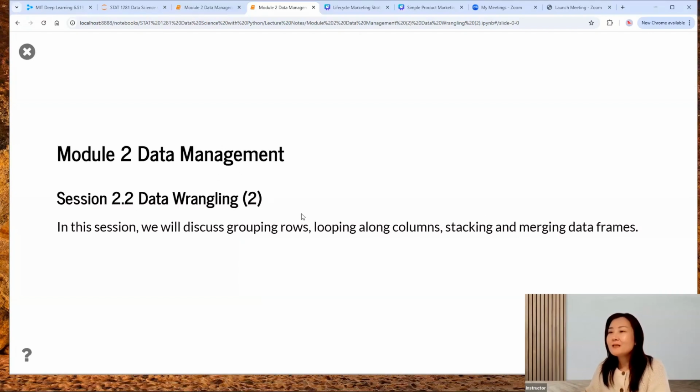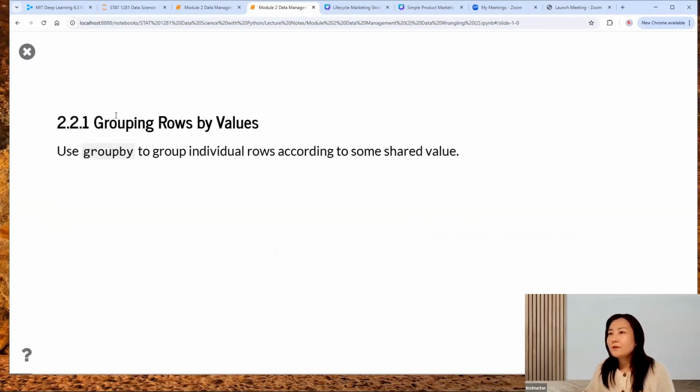Great. Let's move on to the second small session in this module, data wrangling 2. In this small session, we will discuss grouping rows, looping along columns, and handling two data frames. So first, group rows by values.